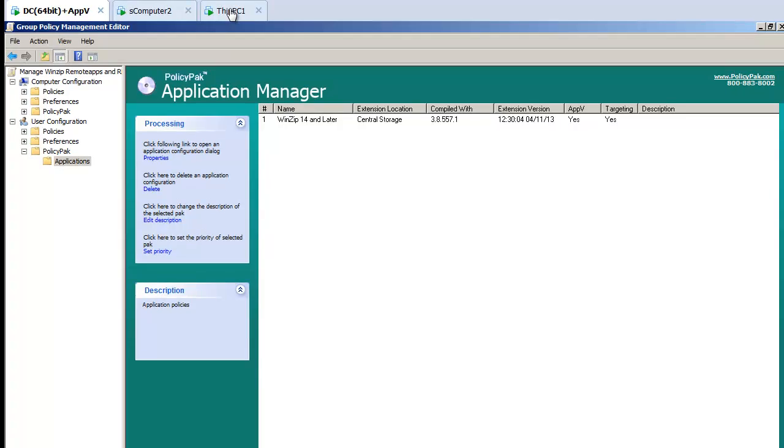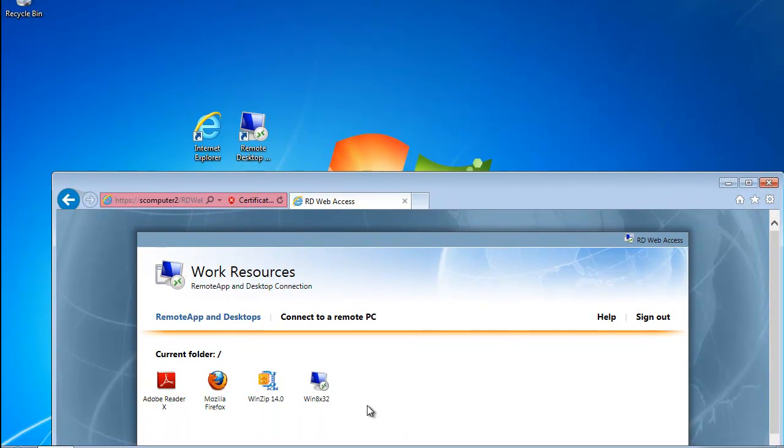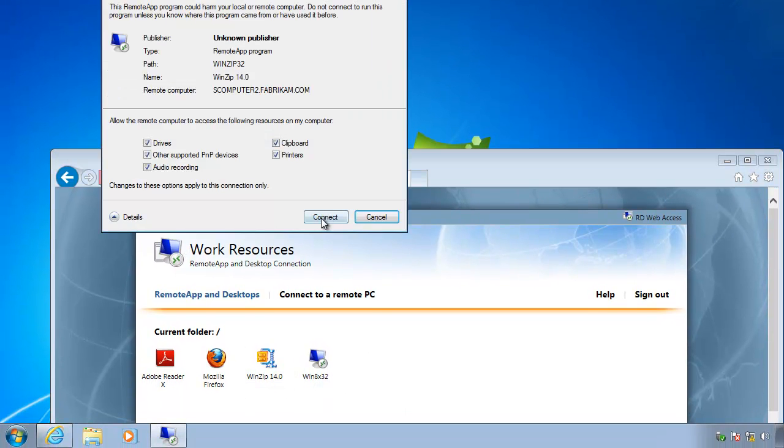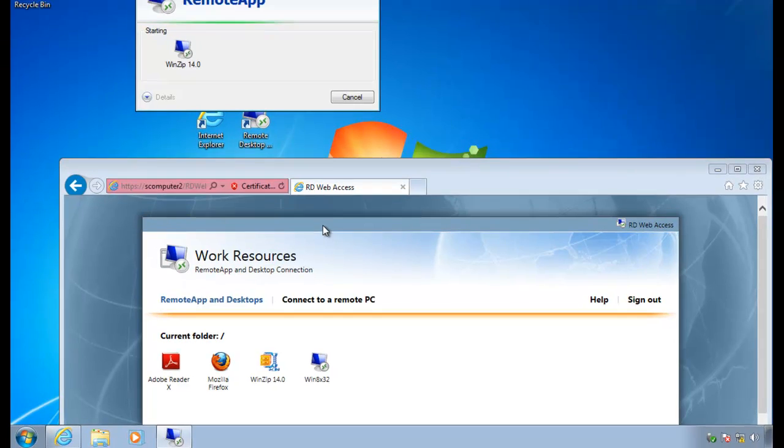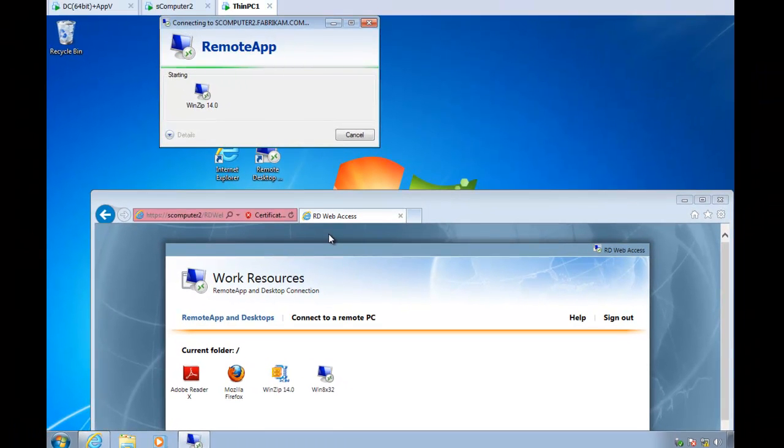So with that in mind, let's go back over to our Thin PC. Let's go ahead and run WinZip. We'll give it the credentials we need, which is Fabricam West Sales User 2, and we'll give it the password. And RemoteApp is launching, and what we're going to find after this occurs is that WinZip is being presented via RemoteApp and being managed using PolicyPak.